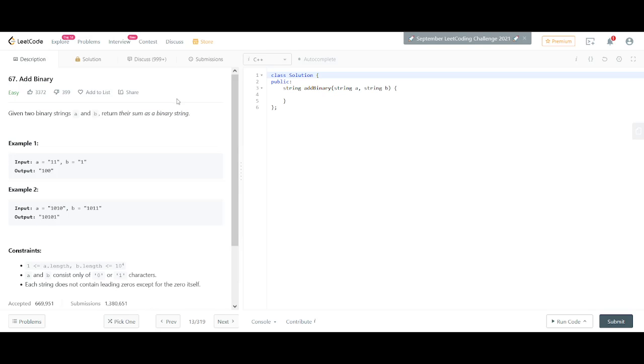So let's move on to the next question, which is: given two binary strings A and B, we are required to return their sum as a binary string. Okay, so we have a string A equal to 11, B equal to 1. We need to add the strings. So what we can simply do is declare a string result, and simply declare a variable for the carry.